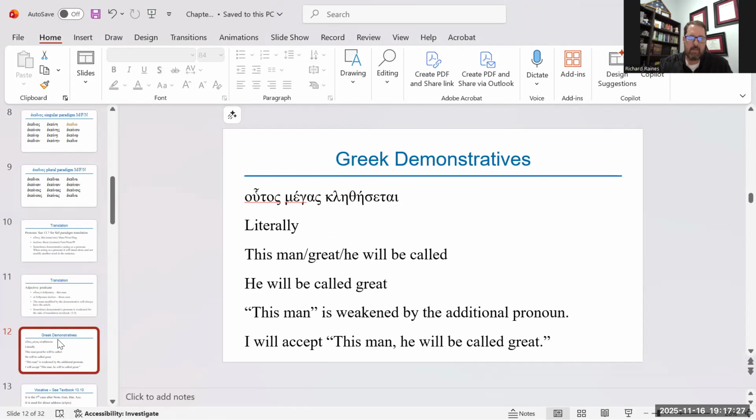So you see hautos, megas, klethesetai. You haven't learned that word yet. It's fine. Literally, if we were to parse out each word and translate each word, then we would translate this 3-word sentence in Greek as this man. That's hautos. Megas means great or large. That's one of your vocabulary words for this week. We'll just say great, because the context would tell you whether it meant large like Goliath or great like a great man, Abraham, right? So this man, great, and then this verb, he will be called. You haven't learned that yet. That's fine. So literally this sentence, this man, great, he will be called.